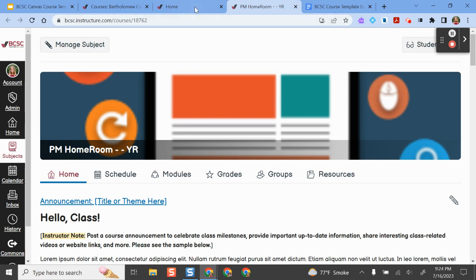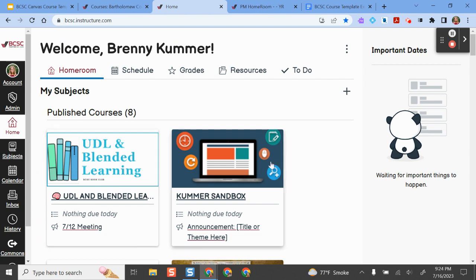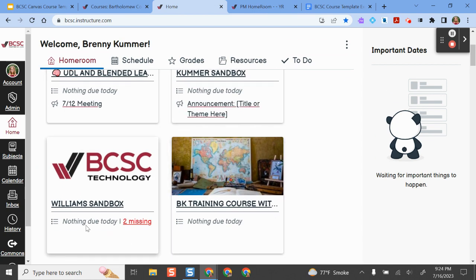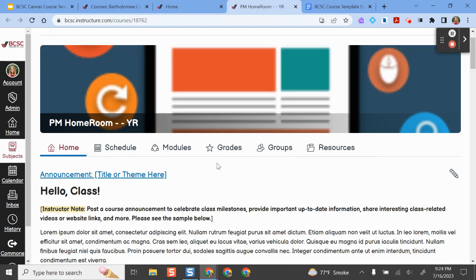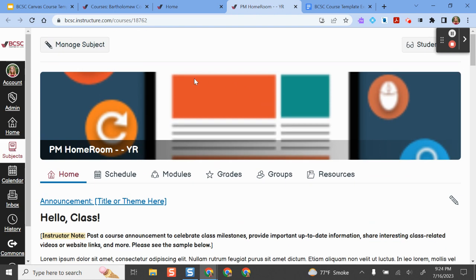So as you can see here, if I actually just sign into Canvas, I go to my home page first, and here's some of my courses and things. This is how I can get to them. I can also get to my courses from the subjects menu, but I'm already jumped into this course, and this is what I see when I first sign in. You can change this banner image if you would like, and I have some examples I'm going to show you how you can get to because they're already loaded into your Canvas course.